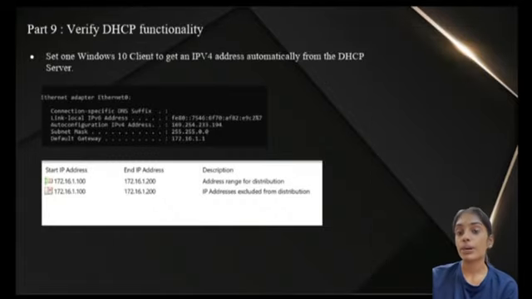And we also need to verify the DHCP functionality. We need to set one Windows 10 client to get an IPv4 address automatically from the DHCP server.